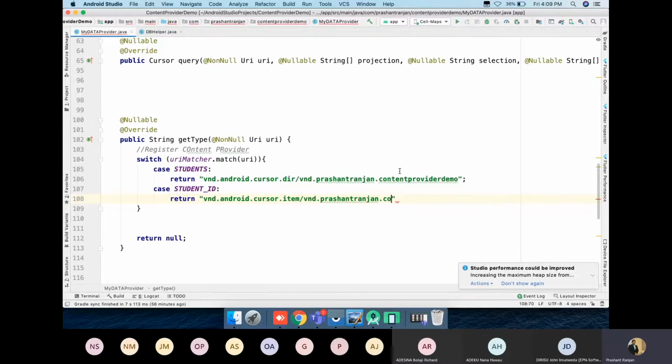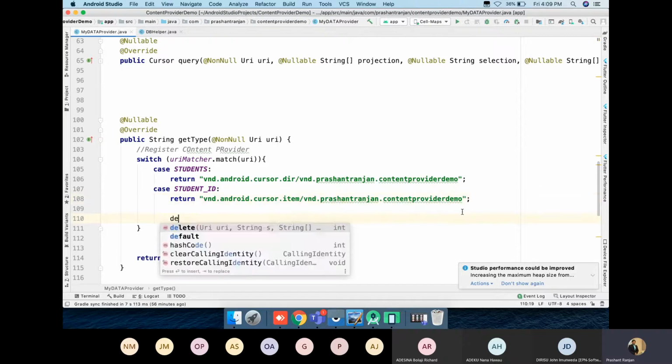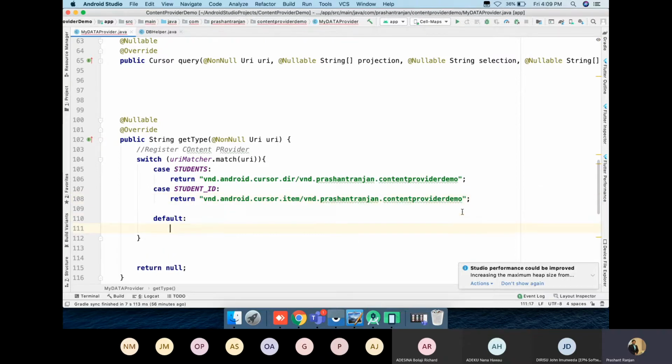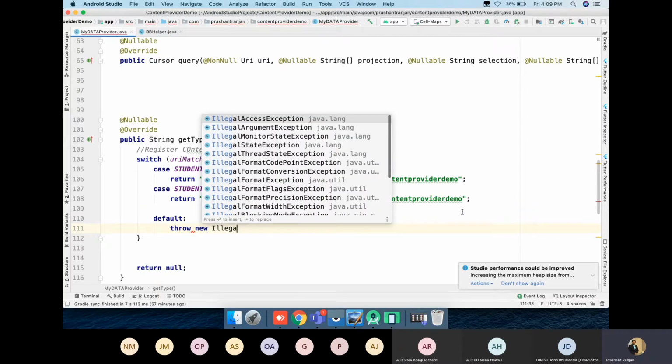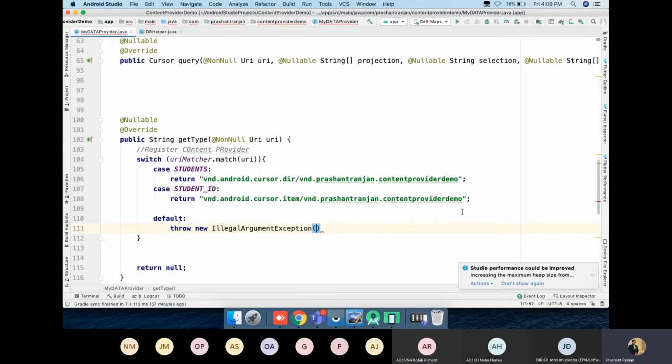Ranjan dot content provider demo. And in the default, you can throw an exception. Throw new illegal argument exception, unsupported URI.